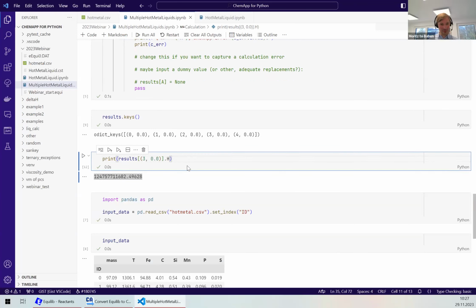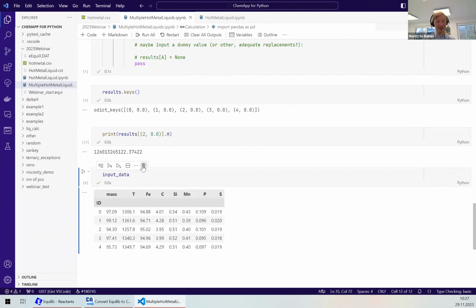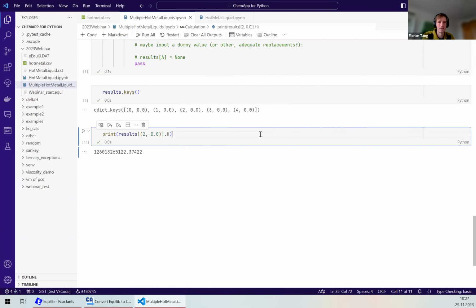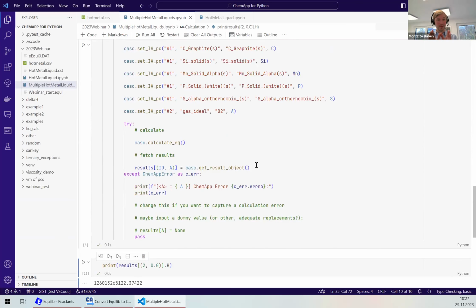Okay, can you quickly convince me that the enthalpy of the second one is different? Sure, I think I can. Yes. And I'm very happy to report that it is working indeed. Perfect. Okay, I'll remove these. They are not relevant anymore. So now we have calculated the enthalpies and the compositions essentially of all the different hot metals that we had in the CSV file.